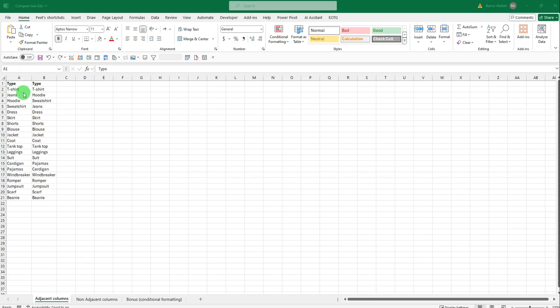Hey Excel users, today we're diving into a super useful shortcut that will save you tons of time. I call it the data detective. It's the Ctrl backslash, and it identifies differences between two columns in seconds. That's not all. If you stick around to the end of the video, I'll be throwing in a bonus tip.